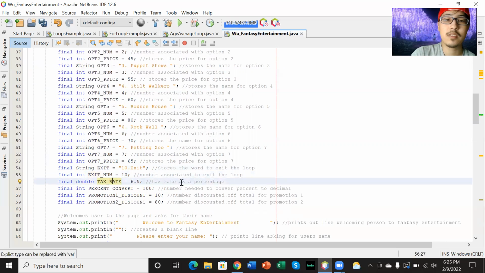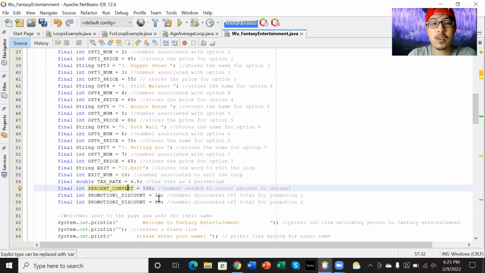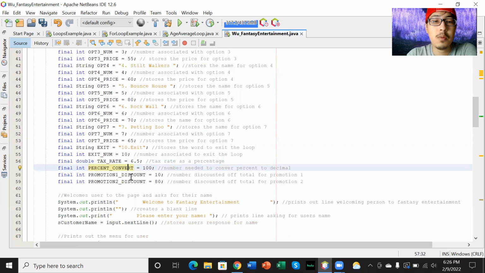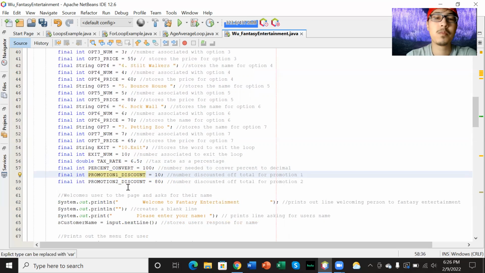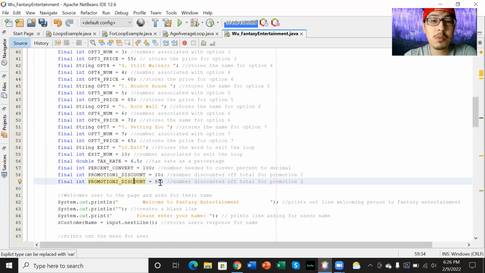And then tax rate is the tax rate as a percentage. Percent convert is 100, which is the number needed to convert a percentage into a decimal. Promotion 1 discount is how much is discounted from the total if promotion 1 is applicable. Promotion 2 discount is the amount discounted from the total if it is applicable. So promotion 1 is 10, promotion 2 is 80.